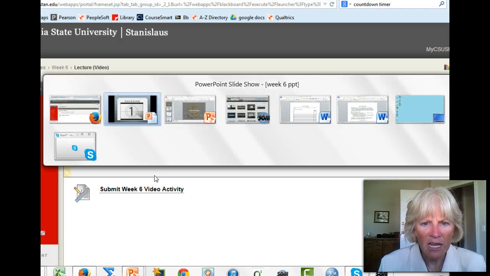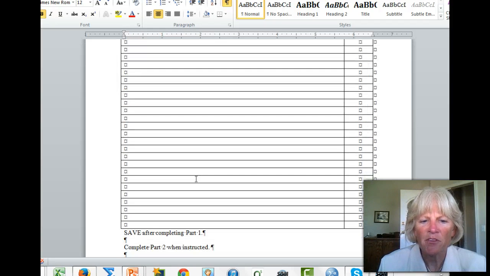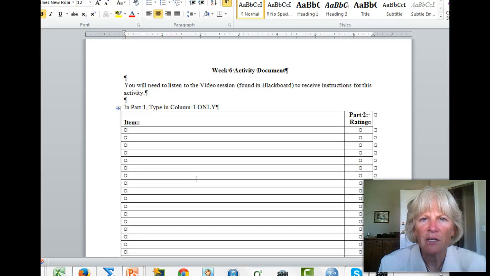You're going to go ahead and open up that document, which looks like this. It's just a word processing document with a couple of columns, and below that there are some other sections that we're going to be completing a little bit later. You will see that there's a column 1 and a column 2. We're going to use just column 1 for the first part of the activity.